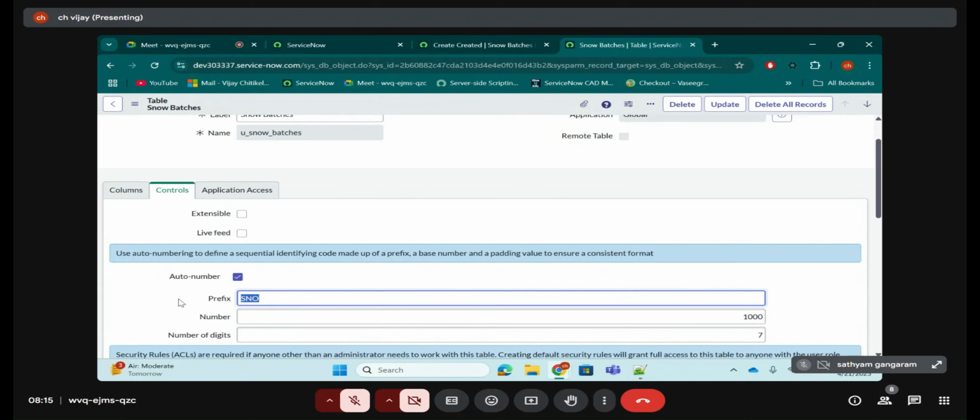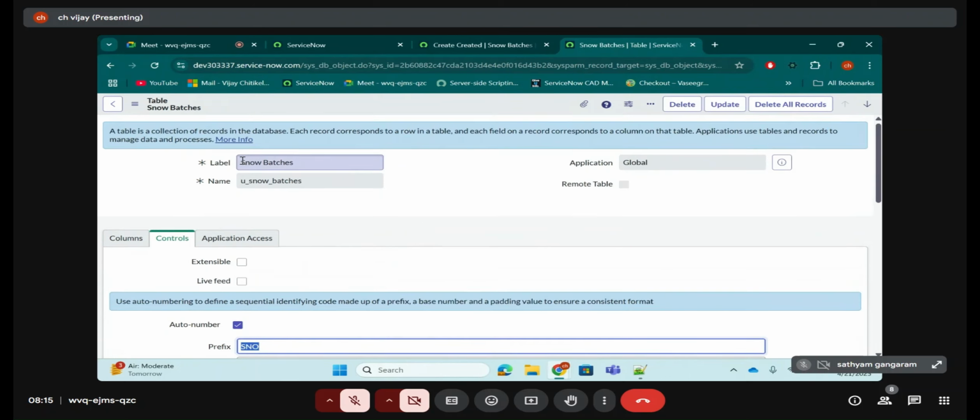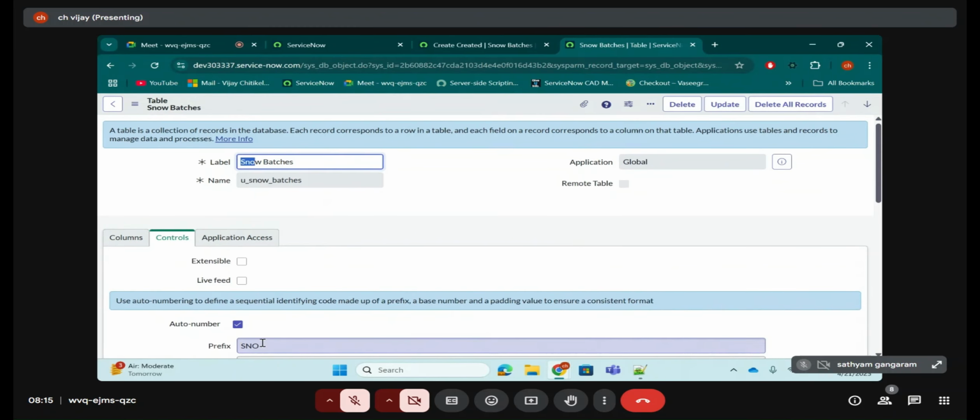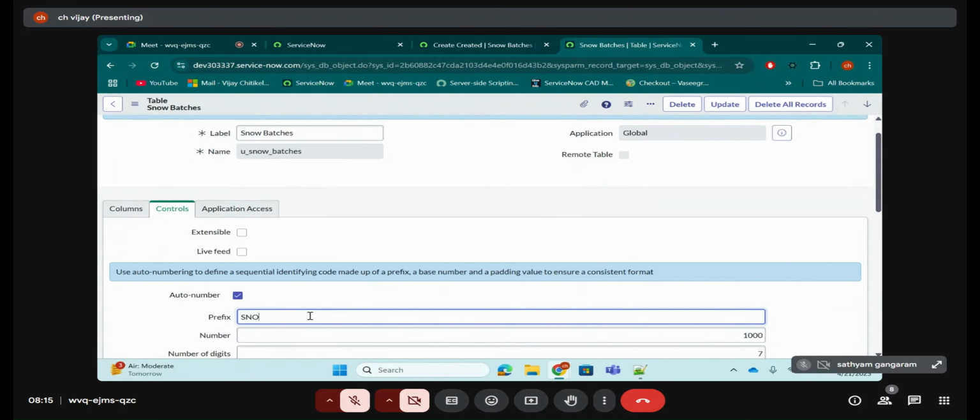The prefix will be taken by default from the label name of the table. You see the label name of the table, SNO. The first three characters of the label it will take by default as the prefix. If you want to change it, you can change it. I want to make it S and B. Clear? Yes. This is the prefix.